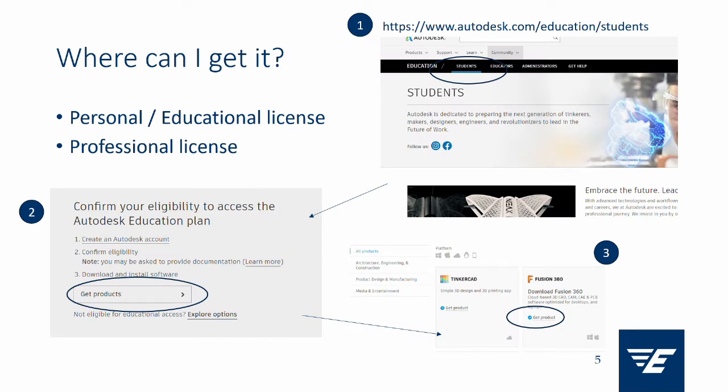So we've talked about what it is, what it can do, and who it's for. The next step is getting your hands onto the software. Where can you get it? In this case, we'll be going over the steps you should take in order to get your educational version of Fusion. The first step would be to surf to www.autodesk.com/education/students.